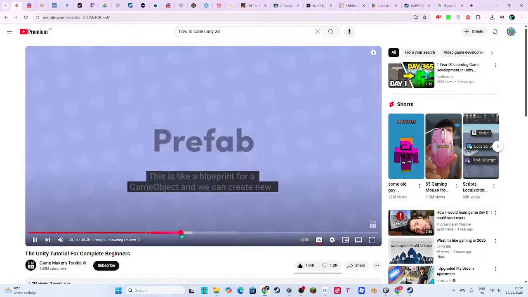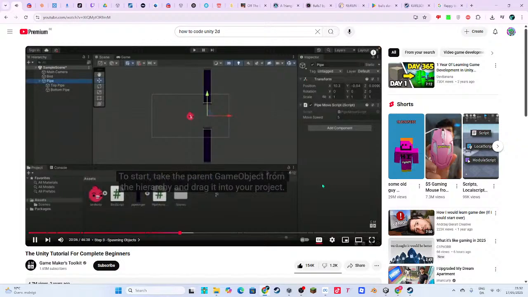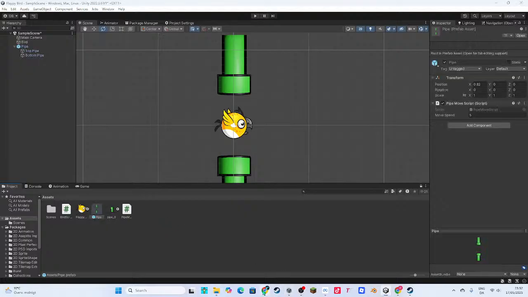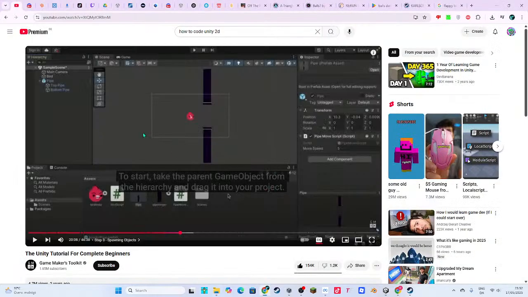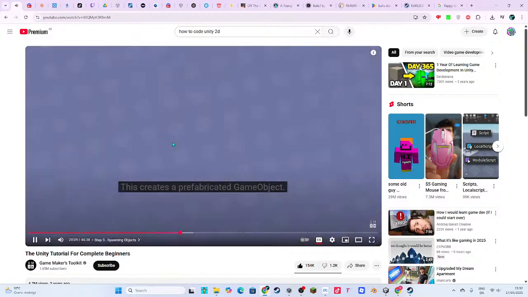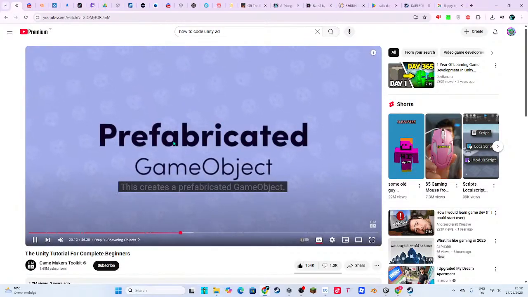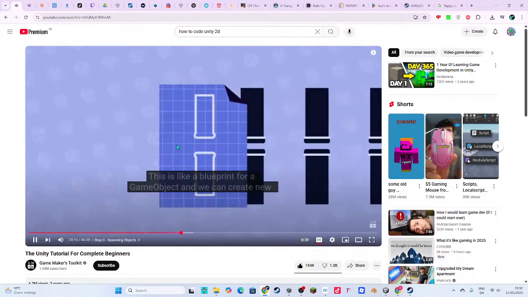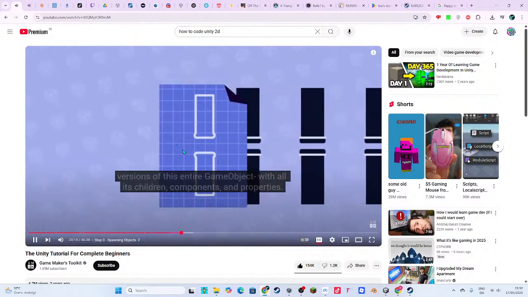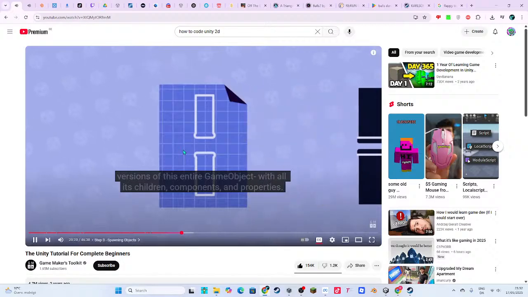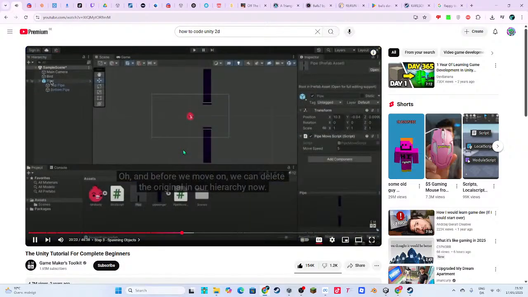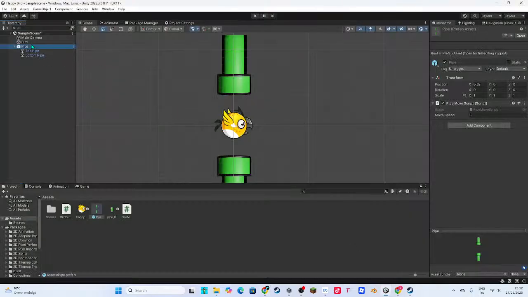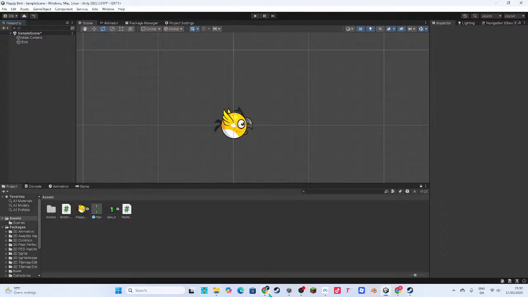To start, take the parent game object from the hierarchy and drag it into your project. This creates a prefabricated game object, or prefab. This is like a blueprint for a game object, and we can create new versions of this entire game object with all of its children, components, and properties. Oh, and before we move on, we can delete the original in our hierarchy now. Bye-bye.